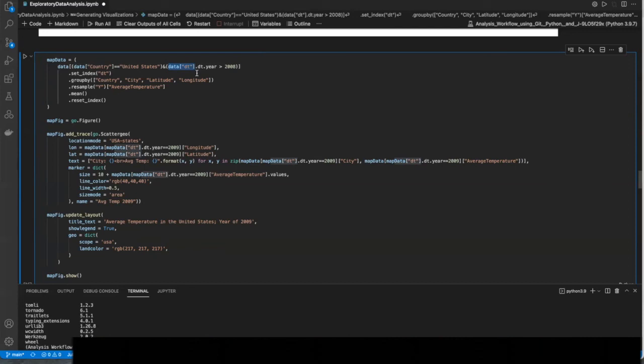Because it's a datetime object, because we converted it, we can call the datetime method, and we can extract the year from each one of those records. And then we want to make sure that they're greater than 2008. So the first line is we are filtering our data set. The second line is we're setting the index to be the datetime. So what this does is we're making the row names of the data set the datetime. And I'll talk about why we do this.